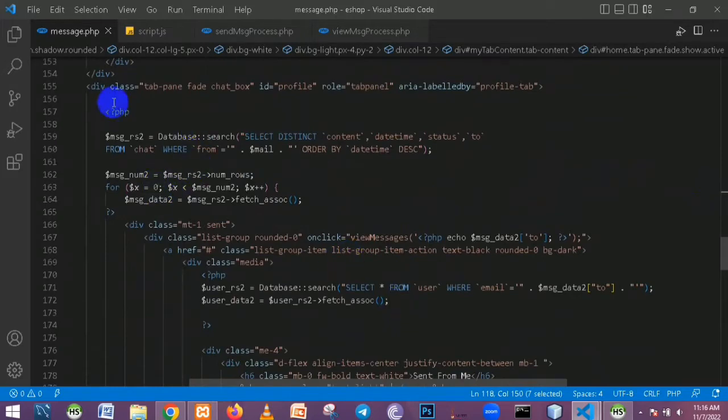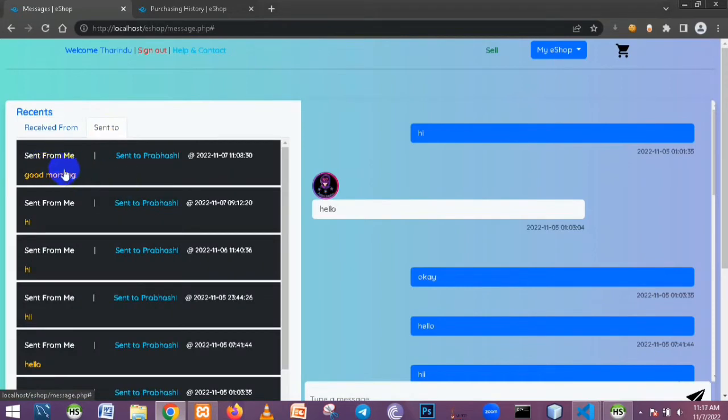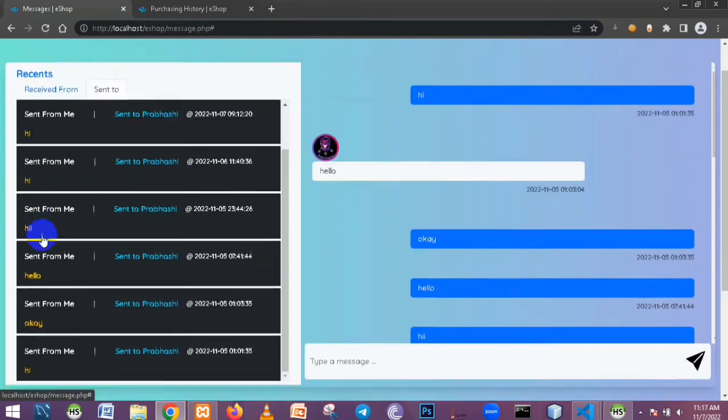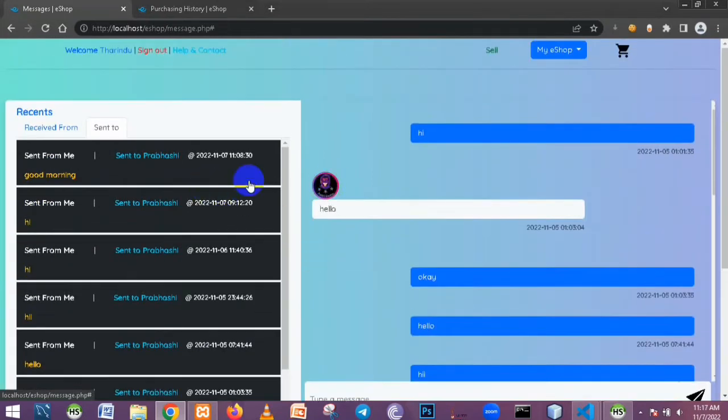And now I make my send to tab. In the send to tab, we can see what we sent to any user. So I sent these messages to this user, and you can see the date, time, and the message content.